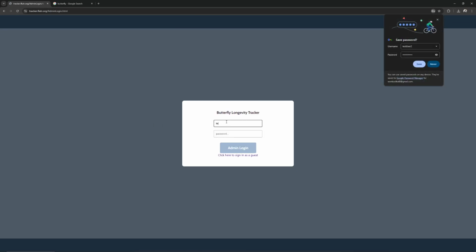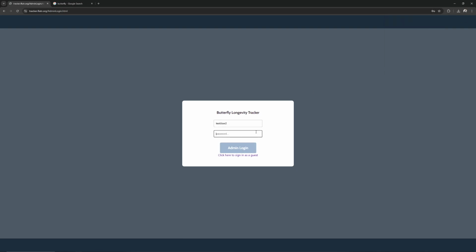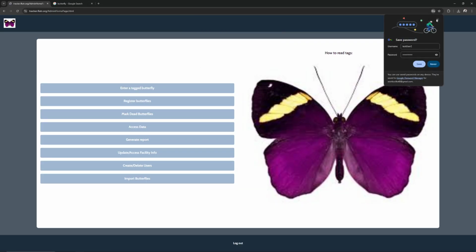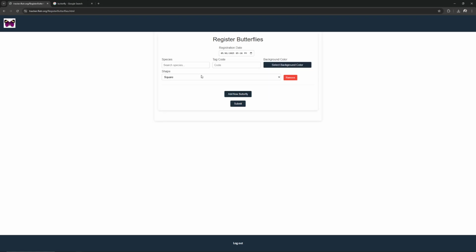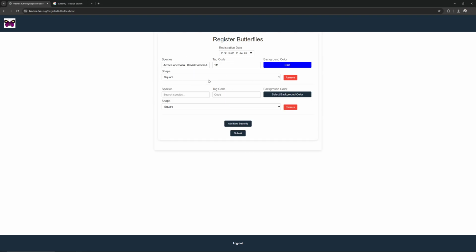Now if I want to go log in to the user on the domain facility I just created, I can do that, and will be displayed with the images I just selected for placeholders. I can register butterflies. We did the background color of the tag as well as the shape of the tag, so I get extra options. So let's just make a blue square tag for 111 because we only have numbers. Do that, add that new butterfly.